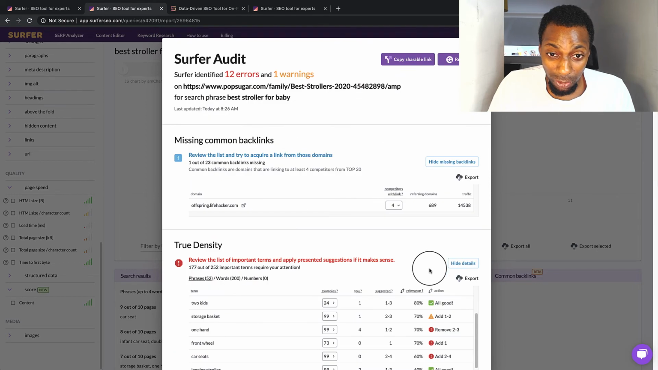So that is all in a nutshell, and then you can copy the shareable link if you wanted to send this to someone to optimize also, or another member of your team. Once you make the changes, you can click refresh and then it will update that information live.